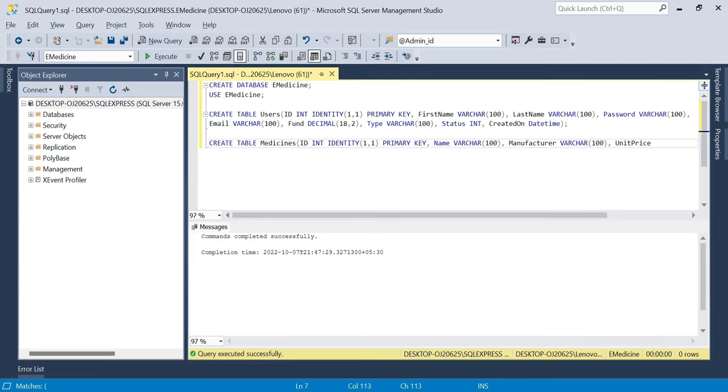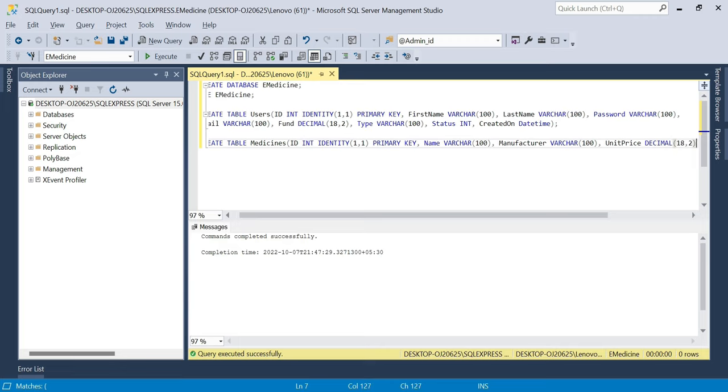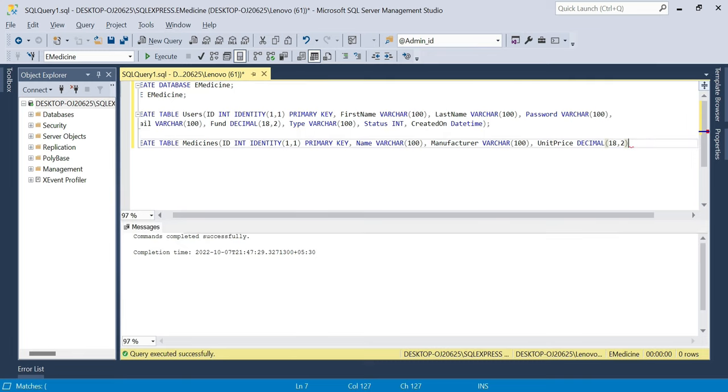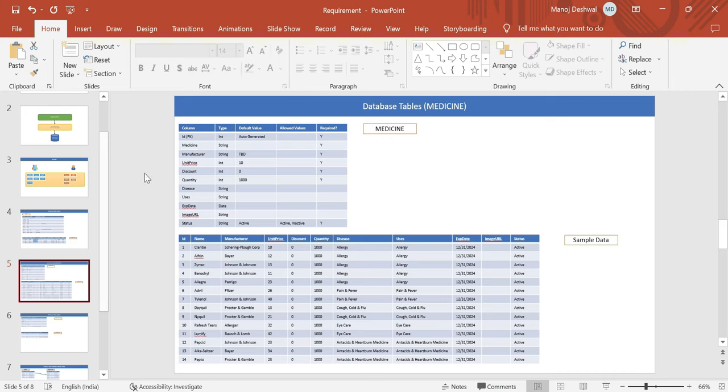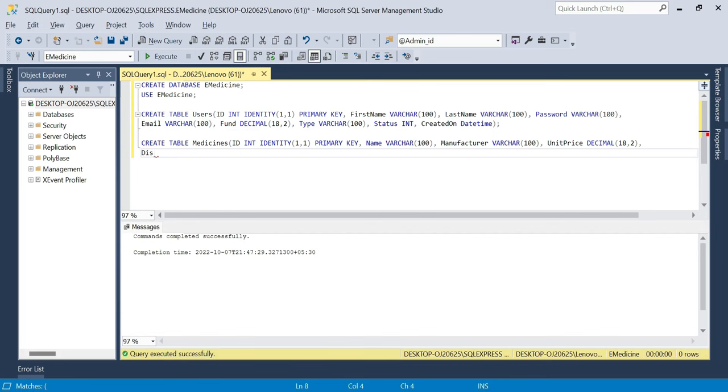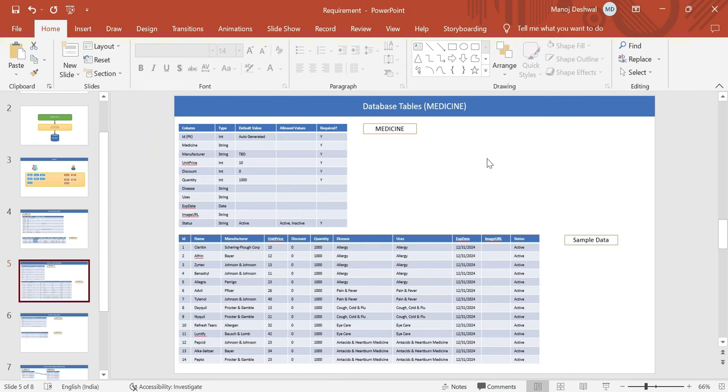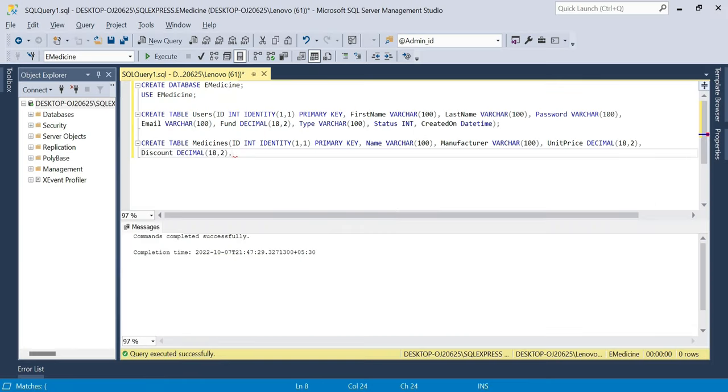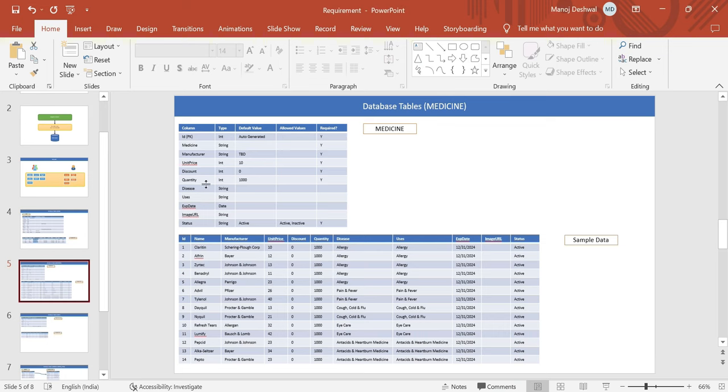Unit price, decimal 18,2. Discount, decimal. Quantity, int. Yeah, that's it.